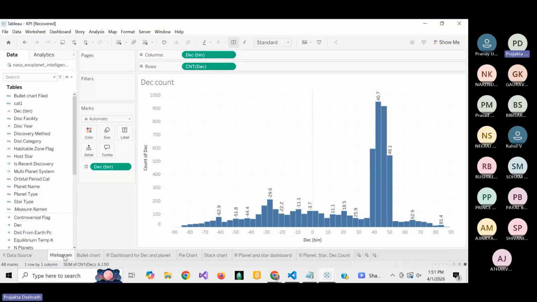Now, the grain in my case is DEC count. For this DEC count, I have chosen two columns, one is bin and another is DEC. For this DEC and bin, a parameter is used, that's why the graph selected is a histogram. Histogram is chosen whenever there is analysis on the basis of a parameter.